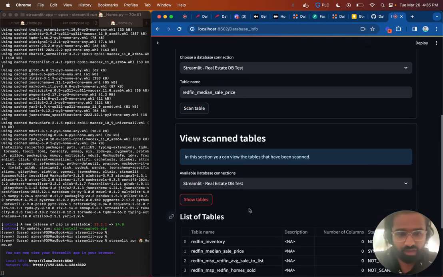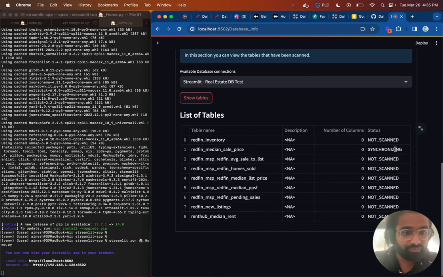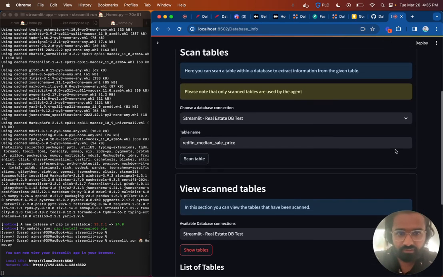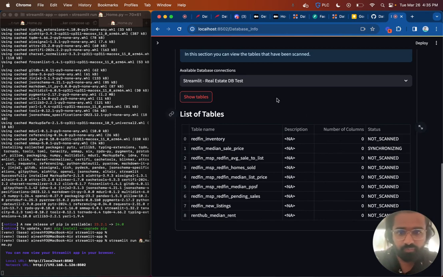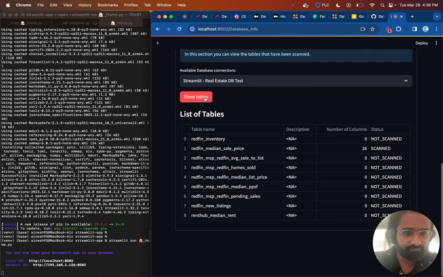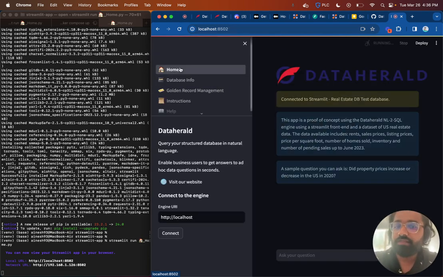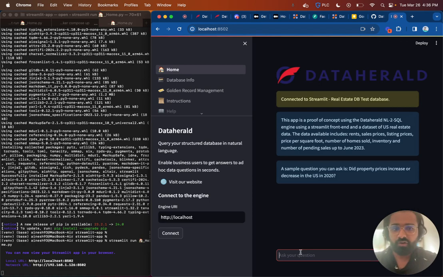Let's take a look at the tables now, and we see that one of them is still scanning, and I will keep refreshing until it shows that it is done scanning. All right, and we see the scan is done. It's identified that the table has 26 columns, and we're now ready to ask a question. Let's see what happens when we ask the same question as before, with just one scan table and no other resources provided. What was the median sale price in San Ramon, CA in Jan 2024?